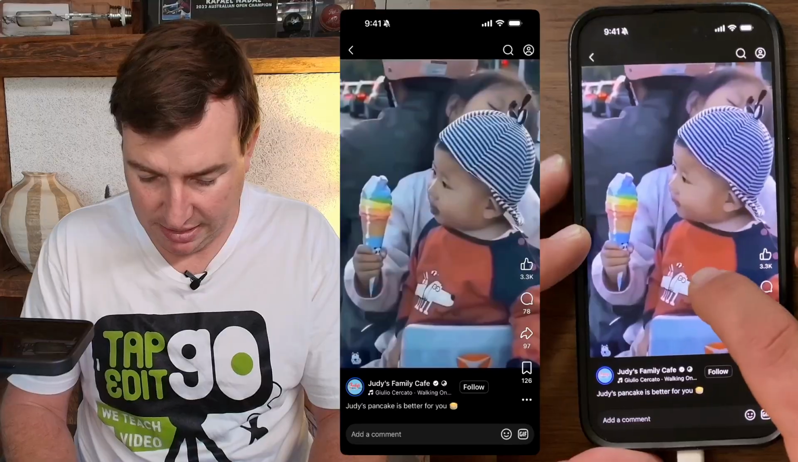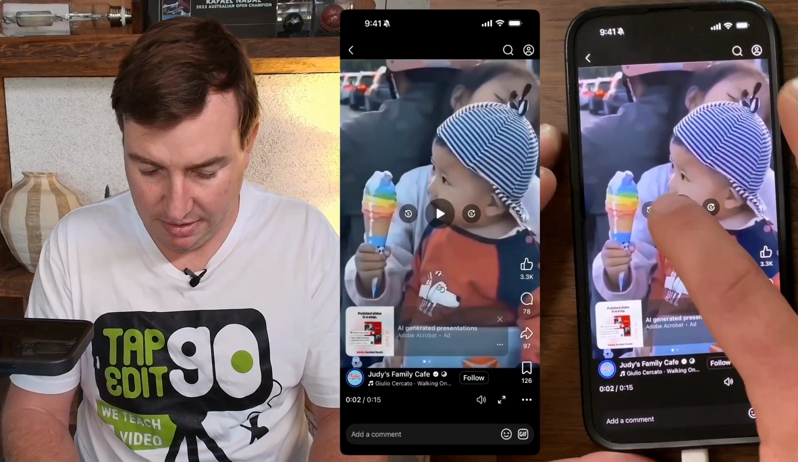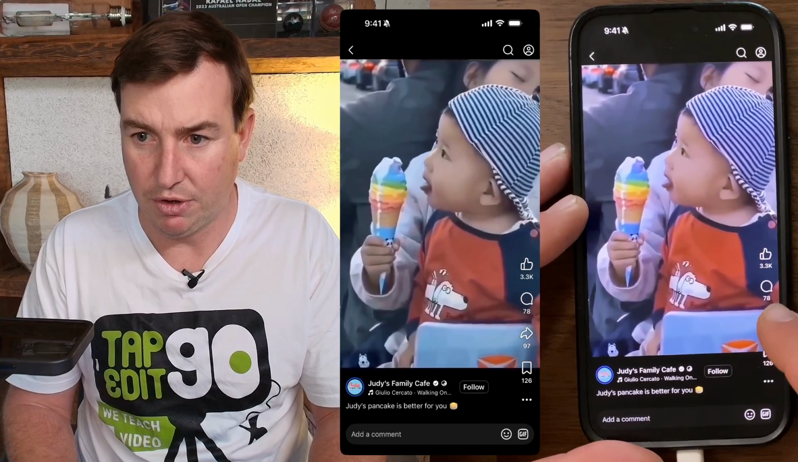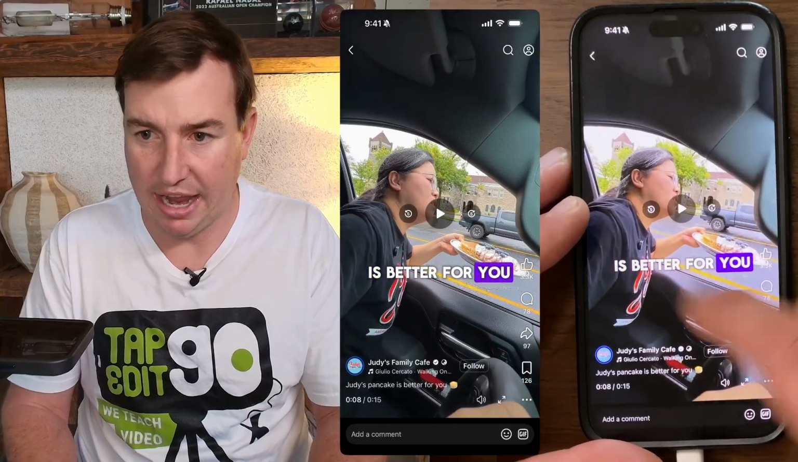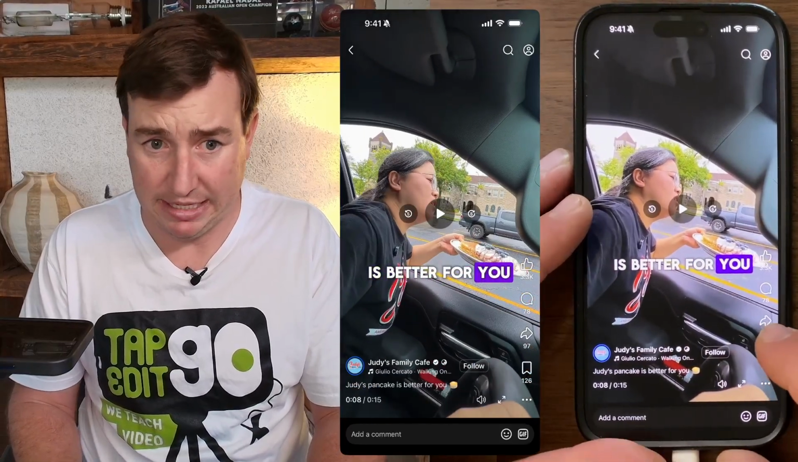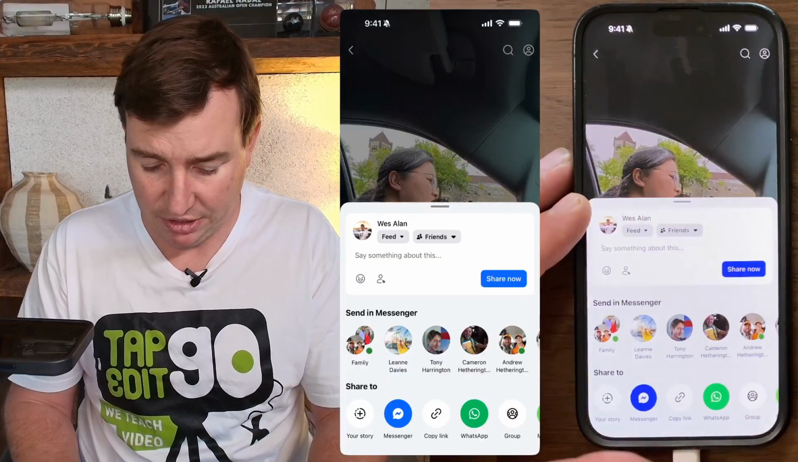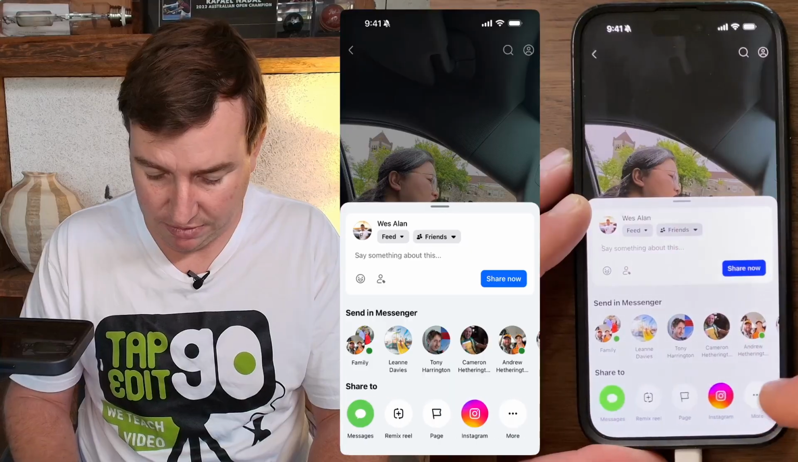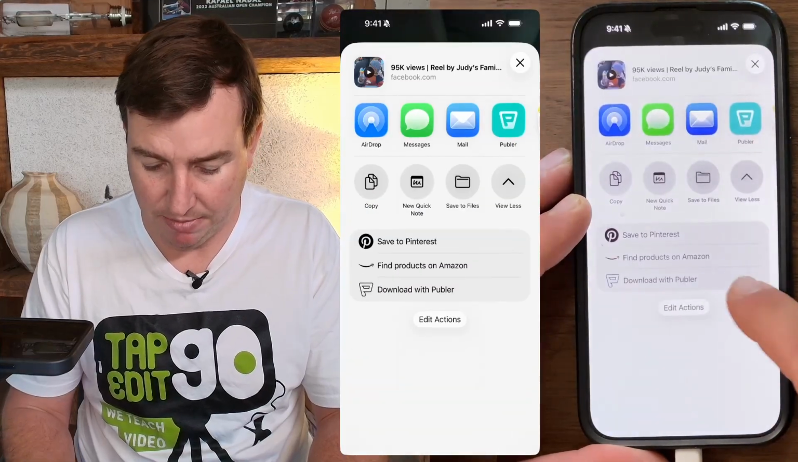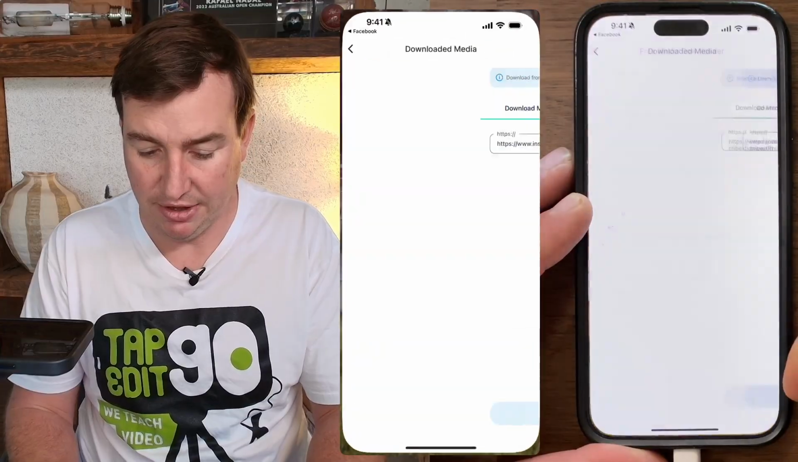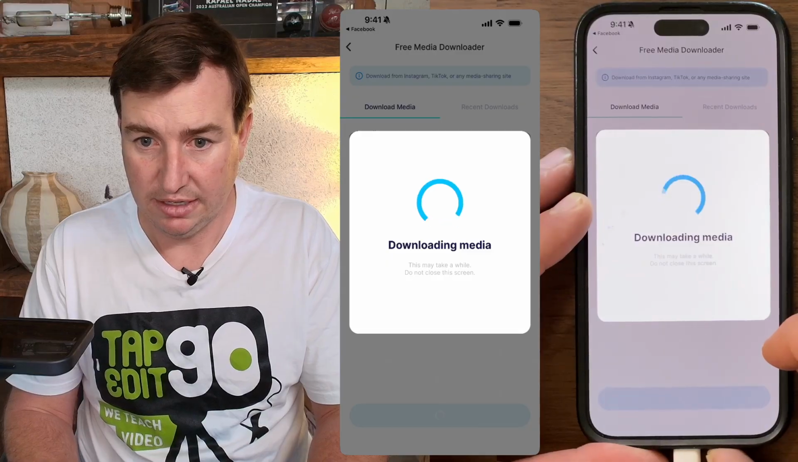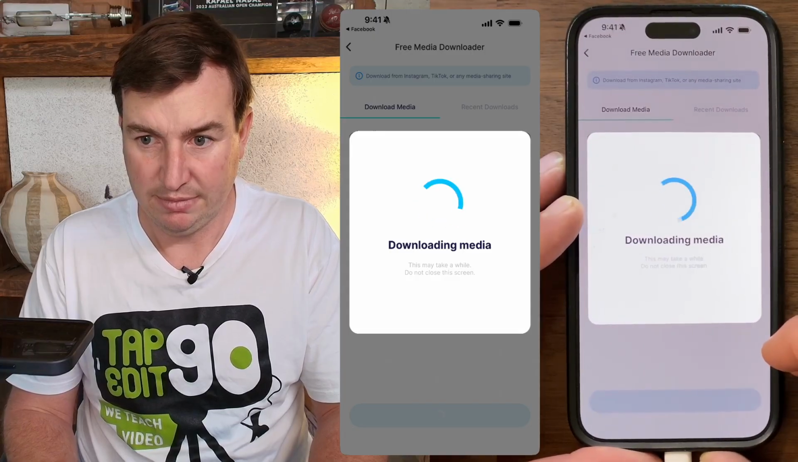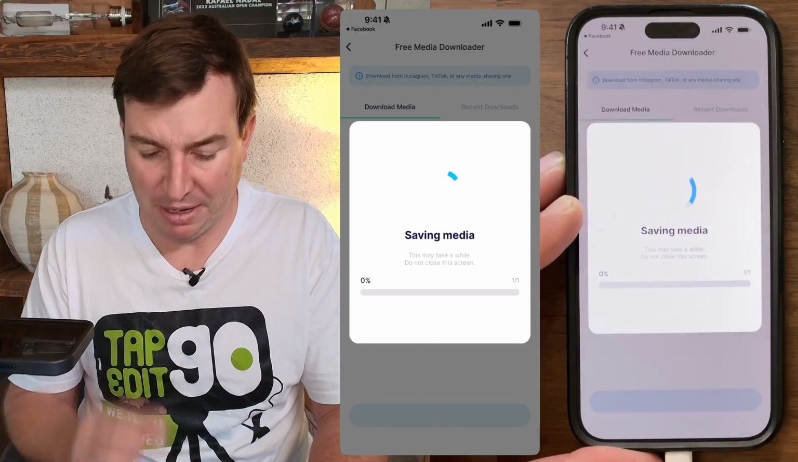This kid, and you can see that he's having a great time looking at it. And she uses a horn honk. And then she's in a car, which is great. So pretty much the exact same concept on Facebook as well. You go share, and if you scroll across and go more, it should come up with download. So you download that. And it might take a little while, but oh, there we go.